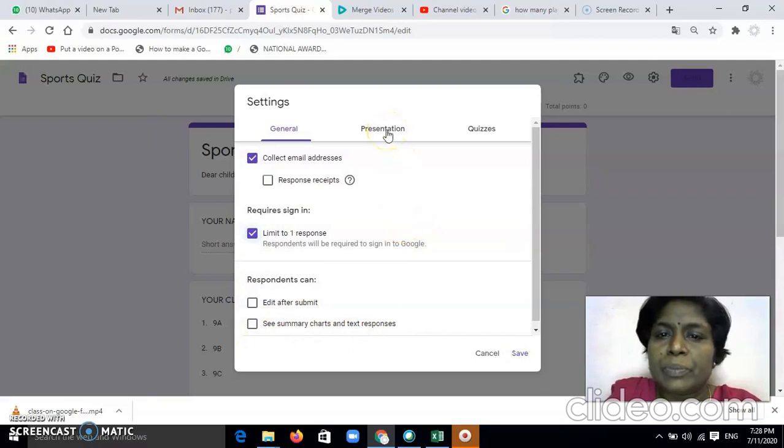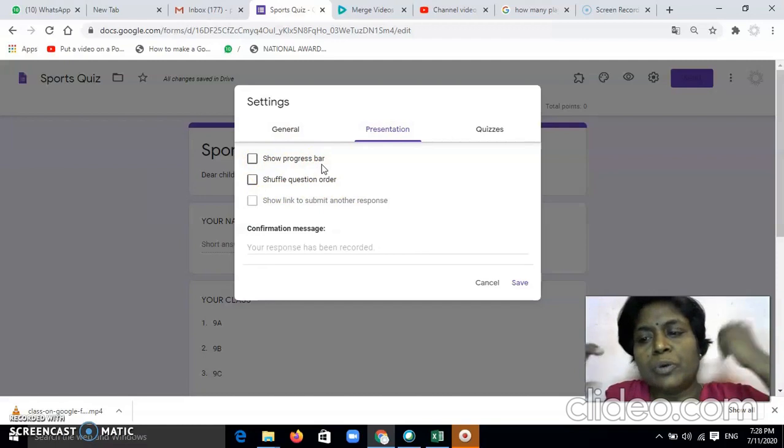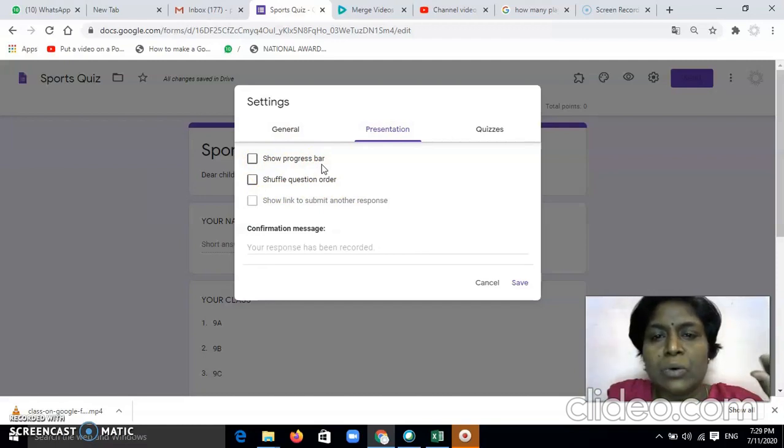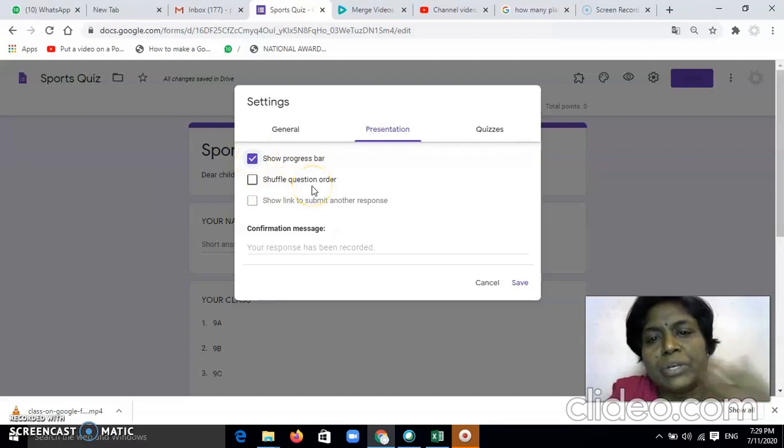Then I go to presentation. In presentation there is show progress bar or shuffle question order. Show progress bar, why? What is a show progress bar? Suppose something is downloading on your internet, what do you see? You see a bar which shows how much percentage is over. That is called a progress bar. If you want that, you can select it. Shuffle question order, I don't want. It means each time it will shuffle the questions and give them to the children.